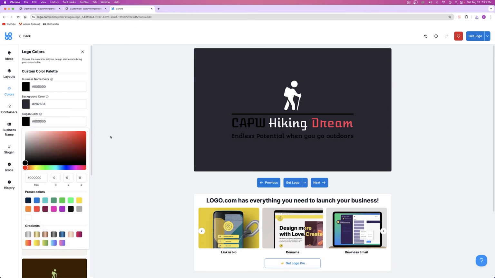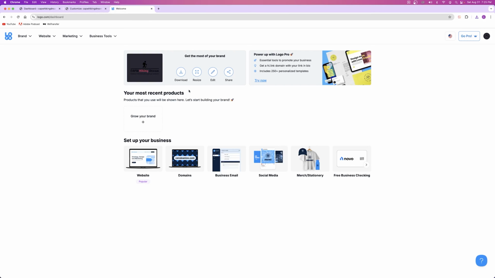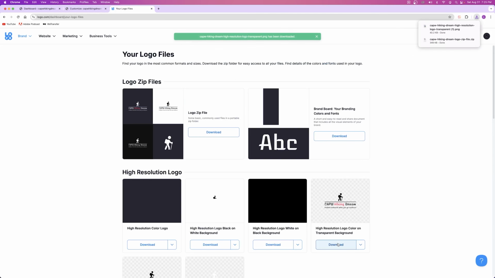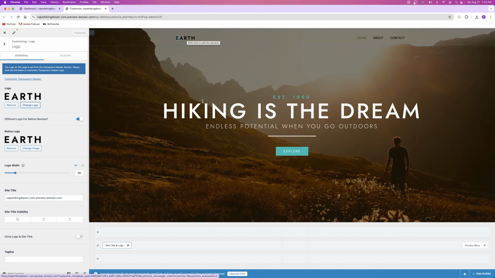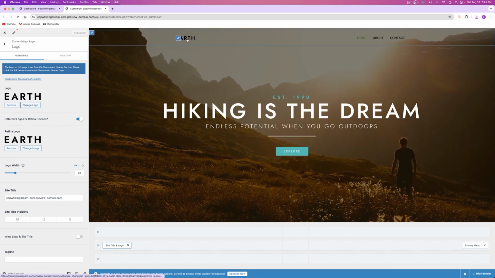Slogan color to black and icon color to black. Get my logo, and download a high resolution file on a transparent background. And now we can close out of that tab. The reason for that is on the pages where you're going to have a light colored header, you want a dark picture, but on a dark picture like these backgrounds, you want a light picture, right? Because it's hard to see black on black.